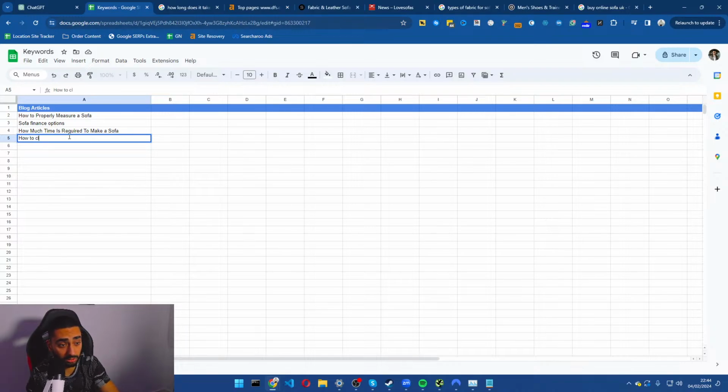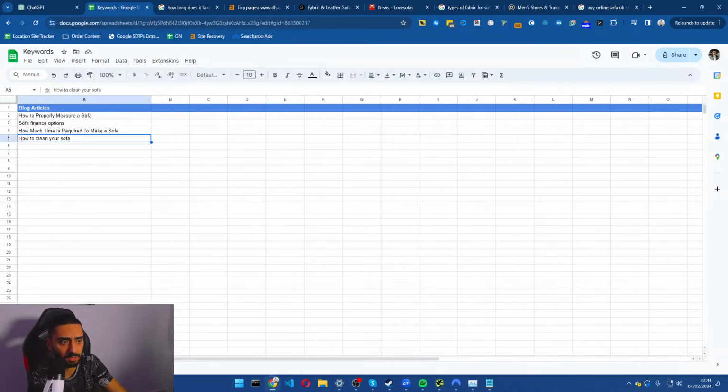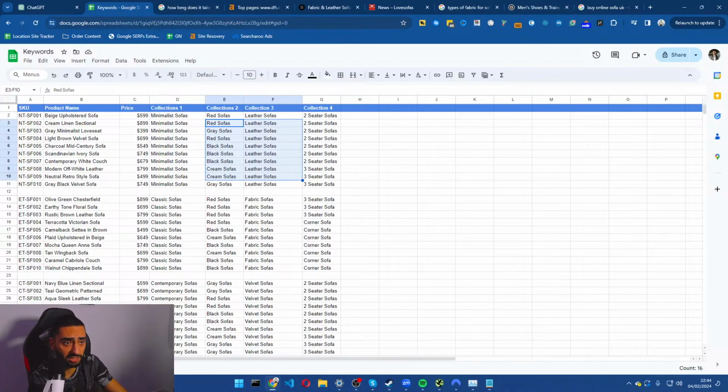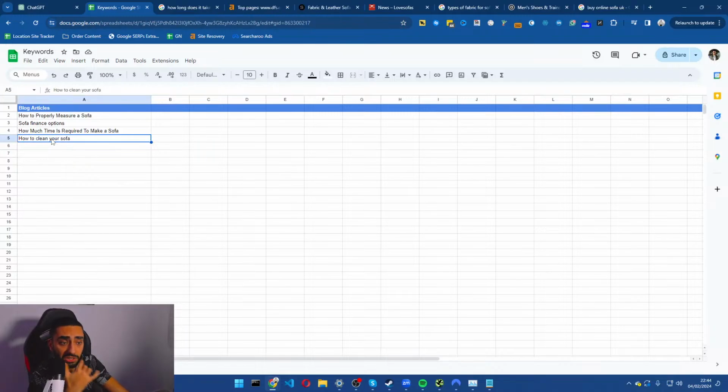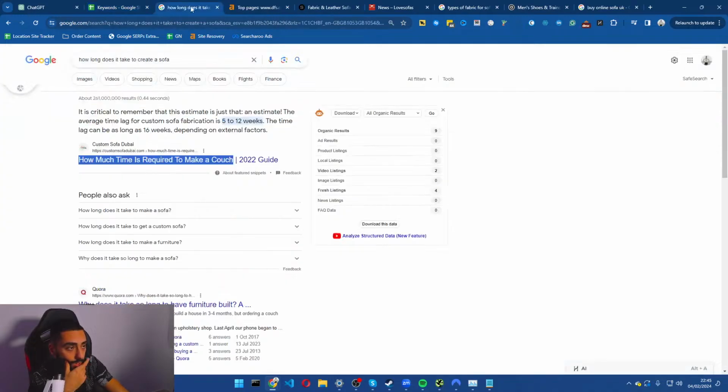So how to clean your sofa, right? When we're talking about how to clean our sofa, we will probably be mentioning our different fabrics. So leather sofas, you might need to use certain materials. Velvet sofas, you might need to use a certain type of brush. Leather sofas, you might need to just pat down with like a rag or whatever, right? But when we're talking about all of these different types of sofas, it's a perfect internal linking opportunity from this blog article to internally link to our collection pages. And again, the more internal links that these collection pages have, the higher chance we actually have for ranking for leather sofas.